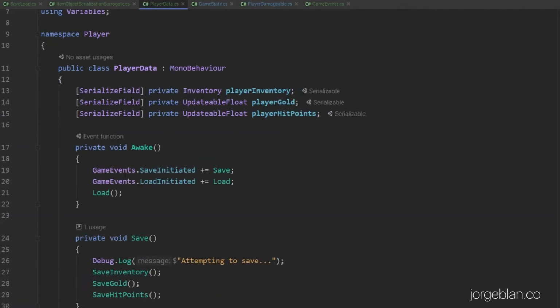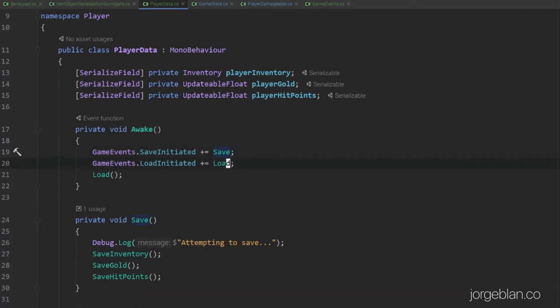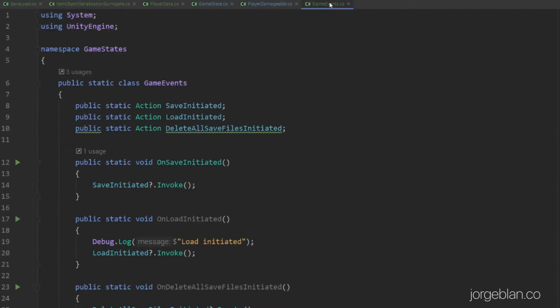Here on awake, we are adding two methods to some delegates. These delegates are pretty straightforward. We'll just quickly look at them. We're setting this game events class. This is also a static class. And we are using it to declare a few actions. These are delegates that are built into the C# implementation of .NET. And we have 3 of them. We're currently only using 2, but we have the save initiated and load initiated actions here.